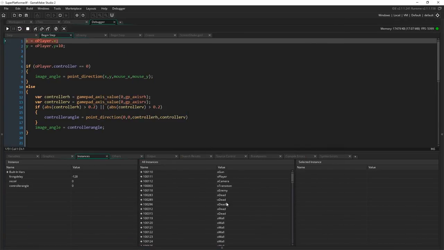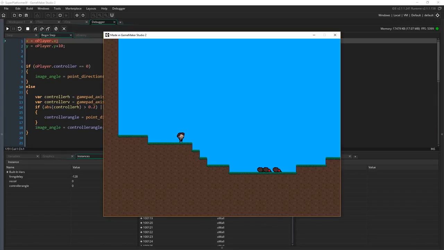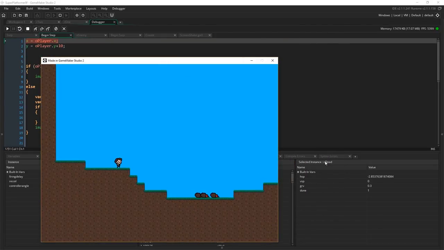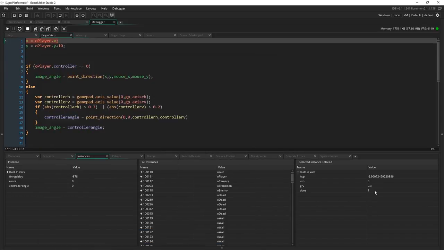So if I pause here, because I might have a ton of instances going on, if I just click on an object, so I click on this dead guy over here while the game is paused because I broke it there, you see selected instances changed to oDead. Now we've got HSP and VSP and gravity and so on. Select another one of these. Let's set done to equal 0. Let's set gravity to equal -6.